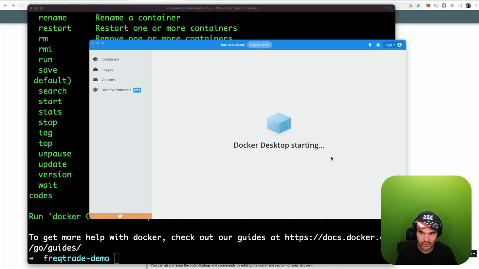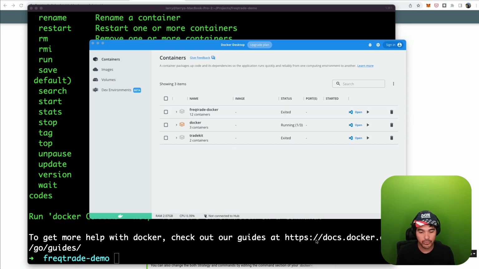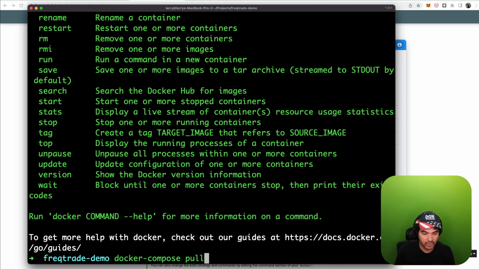And that's going to start Docker Desktop, and I should have this little whale icon in the top right of my screen. You can't see it on my screen right now, but it's starting up, and you should see a little whale icon. So now that this has started up, I should be able to run that Docker Compose command. So I'm going to try that again.